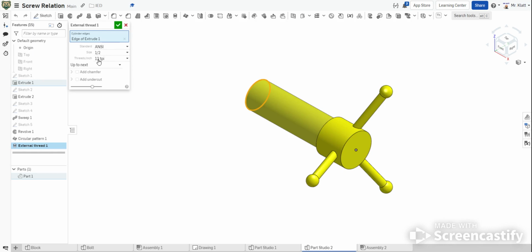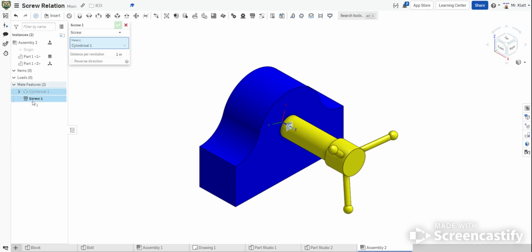In order to figure out distance per revolution, so we're able to make it so it threads correctly, we would need to put the pitch. So the pitch would be 1 over whatever the TPI or the threads per inch is. So in this case, it'd be 1/13. So I'm going to hop back over to my assembly, and I'll double click on it, and I'll change the distance per revolution to be 1/13.